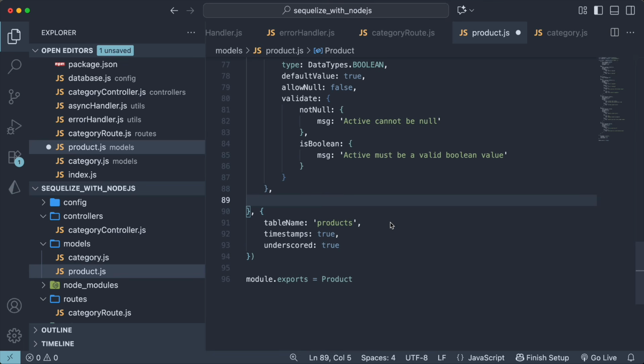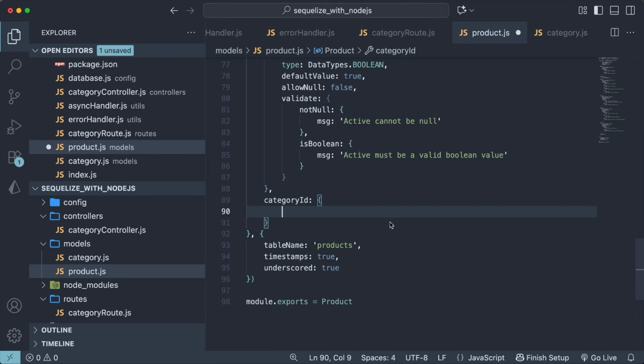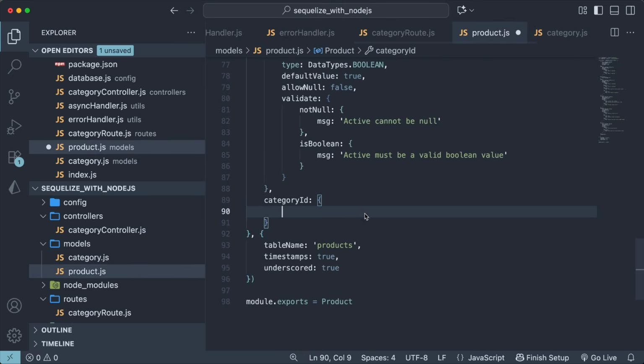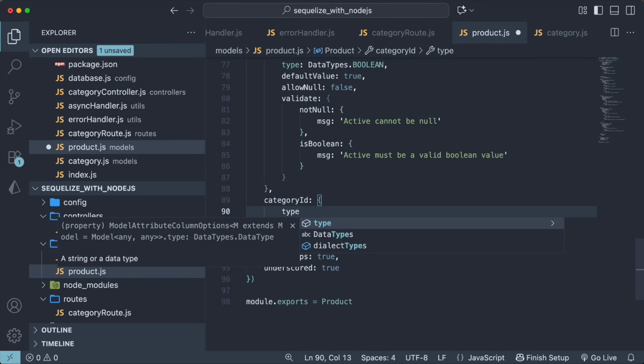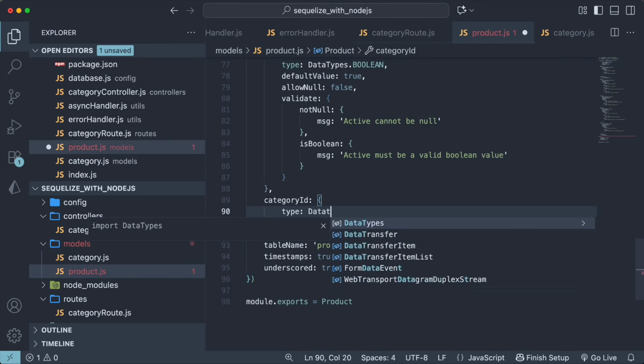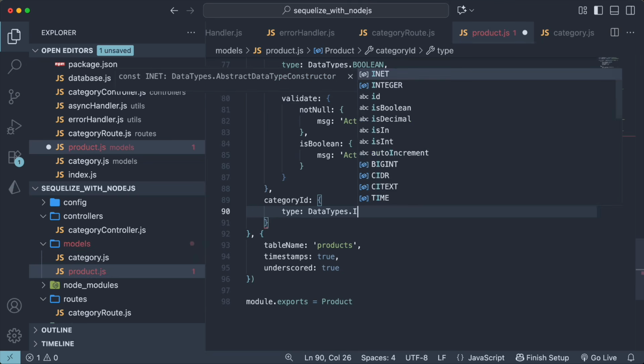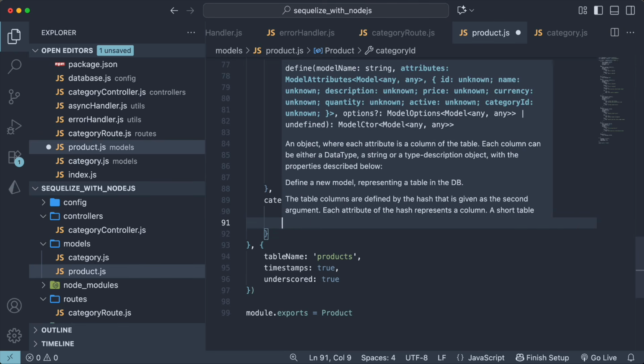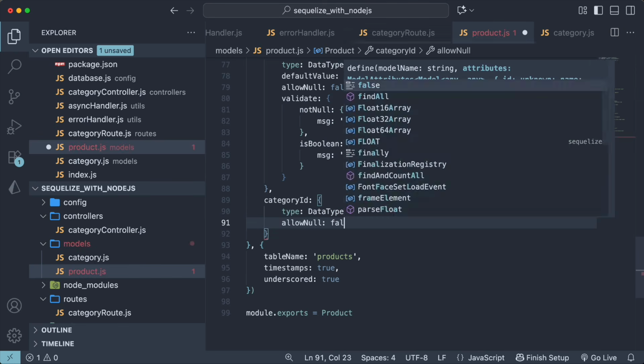So here we can set the categoryId field equals to an object, and the category ID on the category table we set as an integer. So here we need to set the type as integer as well. So DataTypes.INTEGER. And we won't accept null values here, so a product must belong to a category. So we can set the allowNull property to false.